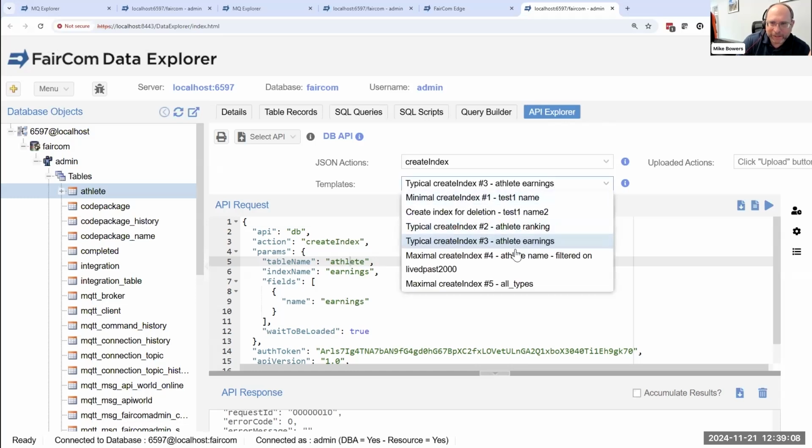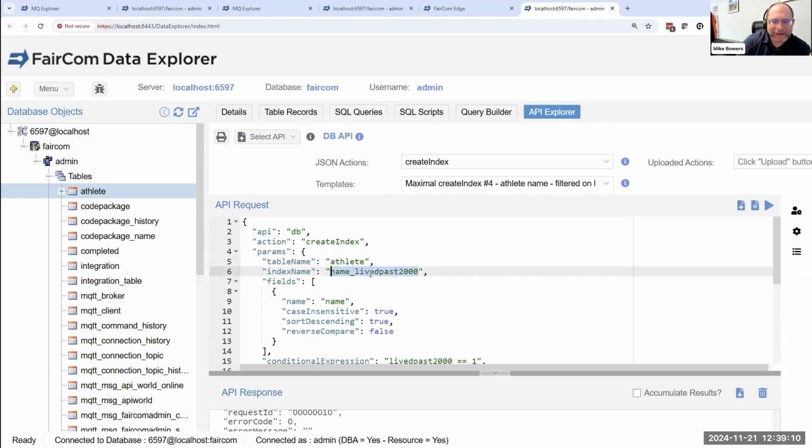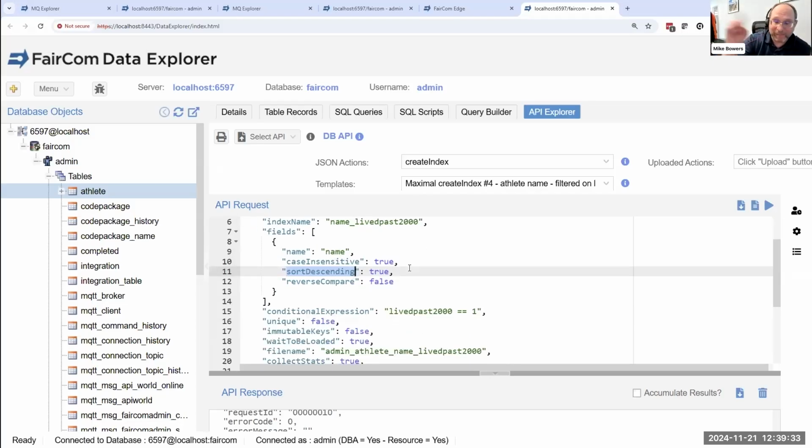Let's go down to the last one. Now I've got an index on the name field. I'm using some special features just to illustrate we can do more than just create an index. We can create indexes on multiple fields. In this case, I'm creating an index on the name field, but I'm saying the index is case insensitive. The index will actually be sorted physically in descending order. We have a fancy feature called reverse compare that's really cool for specific use cases. I won't get into the details now because of time.